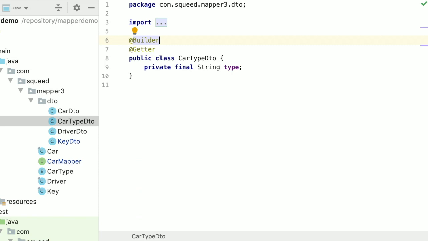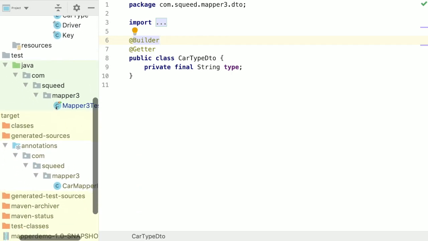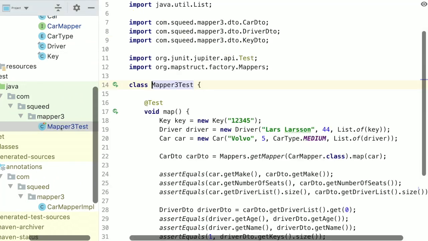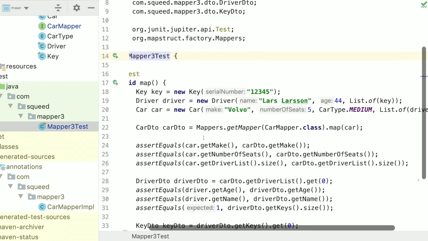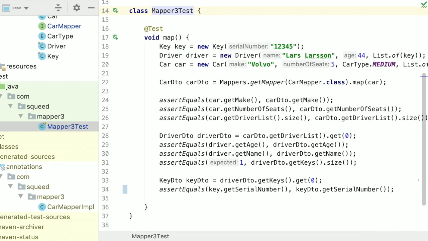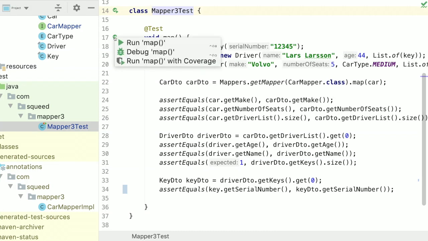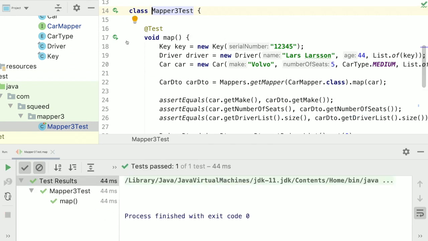But we want to map these, and I created a test, which creates a key, driver, and a car. And then we hope that when we do the mapping to the DTO, we will have all these asserts fulfilled. And actually, I think this test will pass, and then I will show you about Mapstruct. Okay, yep.